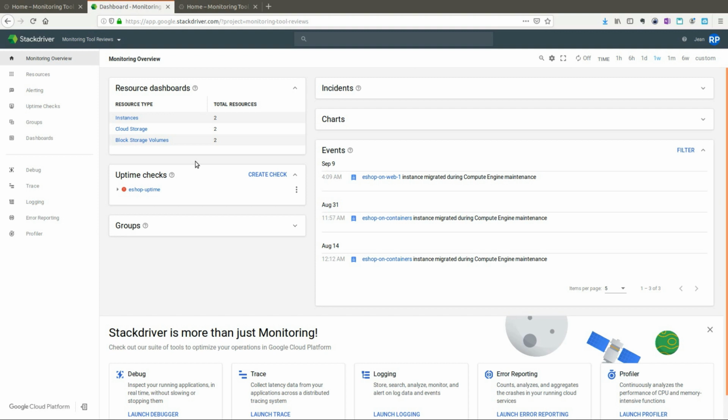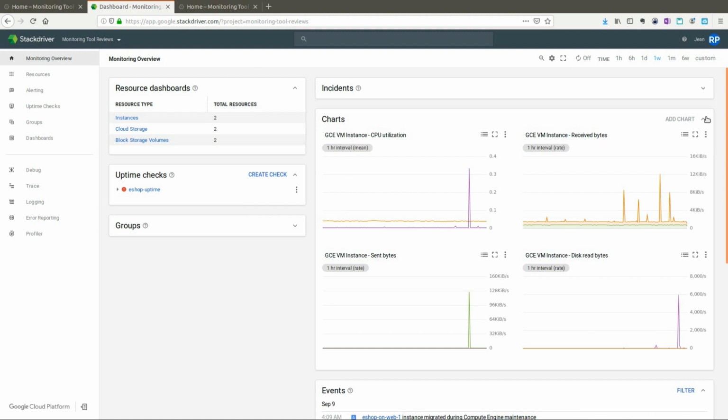The first screen that I land on is this monitoring overview, and this is effectively a quick dashboard of what you have: the instances and any storage that Stackdriver Monitoring has detected. If I had any uptime checks and charts that I had created, a lot of that would be there.